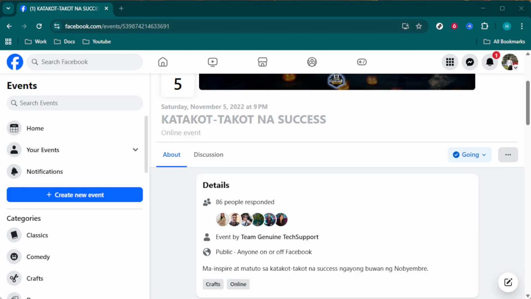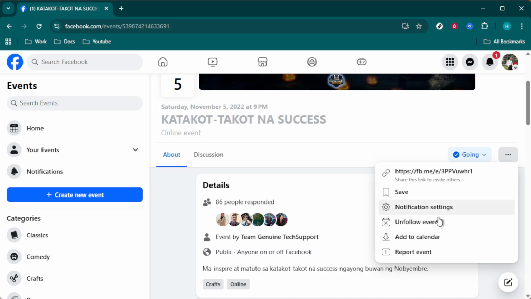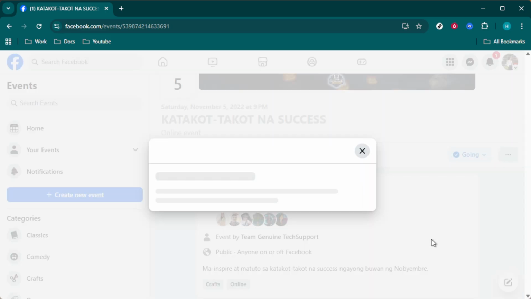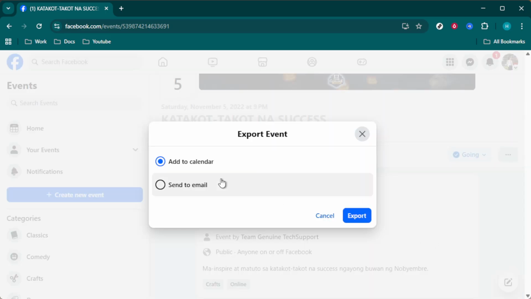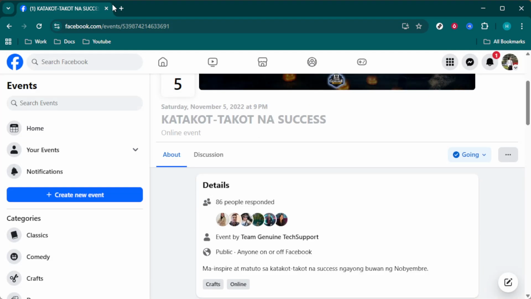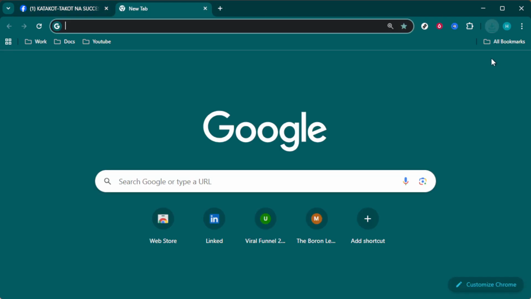With the file downloaded, it's time to switch gears and head over to Google Calendar. Open Google Calendar in a new browser tab. On the left side, find the plus sign next to Other Calendars. Click on the plus sign, and you'll have several choices. What you want is import. Select it, and a dialog box will pop up.